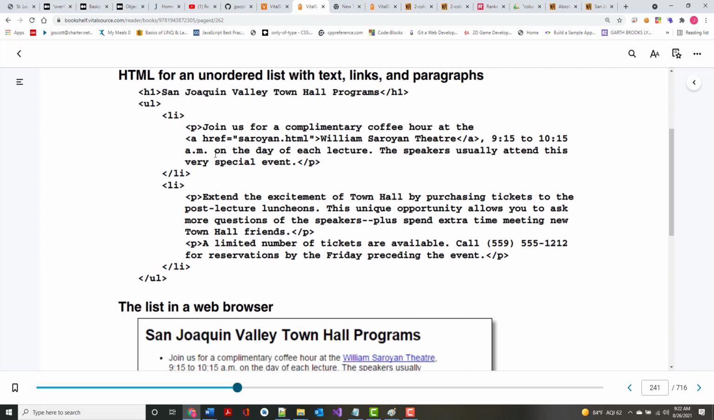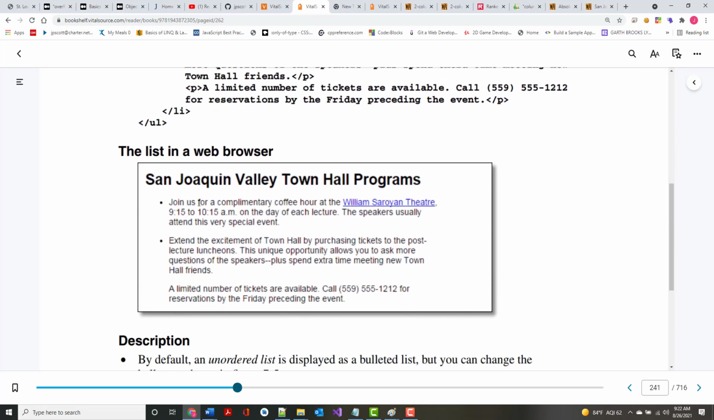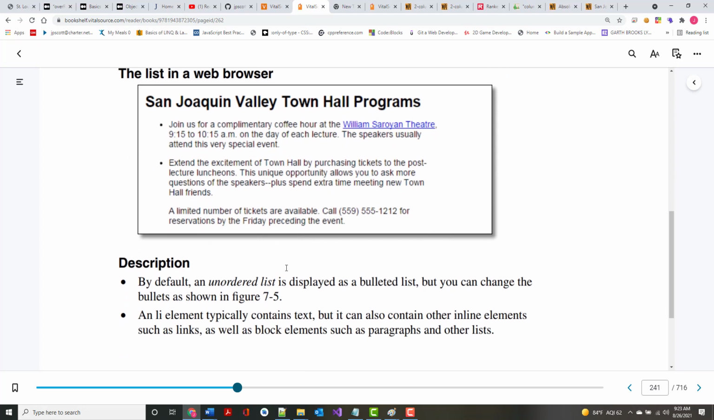And when I did it, I didn't put much in there, but notice you could put whole paragraphs in if you want to. There's nothing wrong with doing this. And it may be a good way to do it. It may not be. By default, as it says, it's displayed as a bulletized list.